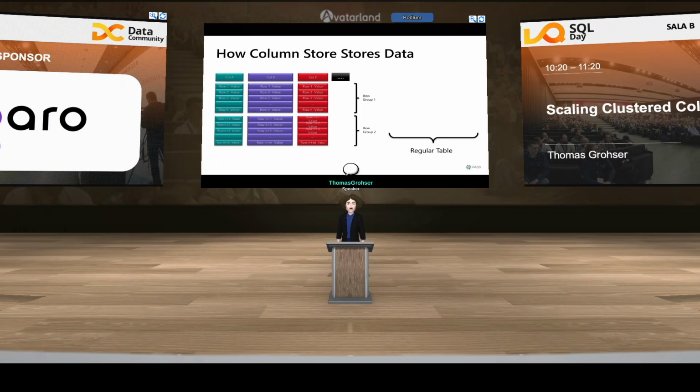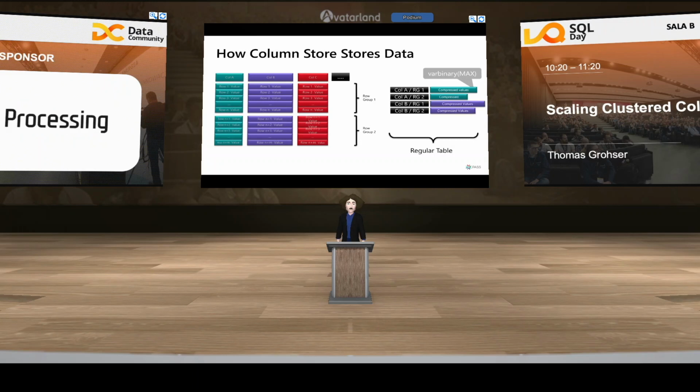So for column A, what they have in the background is an actual regular table with a row identifier that says this is column A, row group 1, and then it gets compressed there. This is stored in a varbinary(max). And then the same happens for row group 2 for column A. Then we repeat it for each one of these columns.